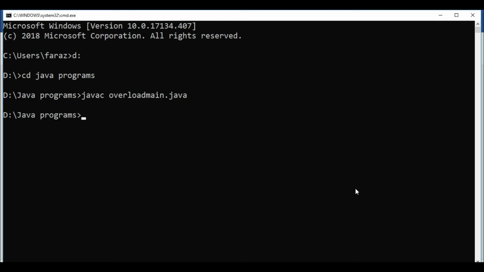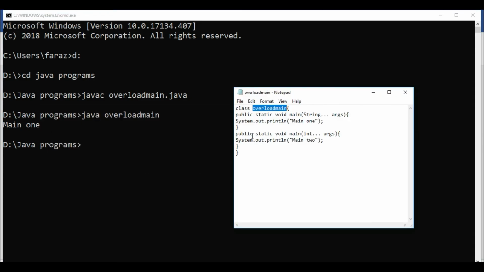You see that it compiles fine. I'm going to run it now: java OverloadMain. That's going to be it: main1. Now the reason behind this output is as simple as that, because you see that I'm not calling this method at all. This method is treated as a normal one.